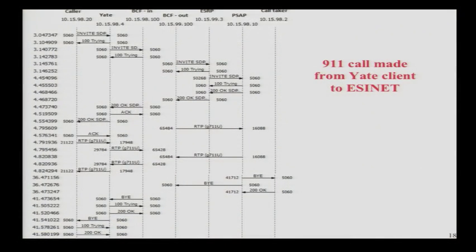So our caller is at 10.15.98.20. He sends the invite to the 8, and the 8 will forward the invite to the SBC right here, and then the SBC forwards the call to the ESRP and finally to the call taker, and the call taker will then answer the call, and we were able to get RTP flowing between the two parties.